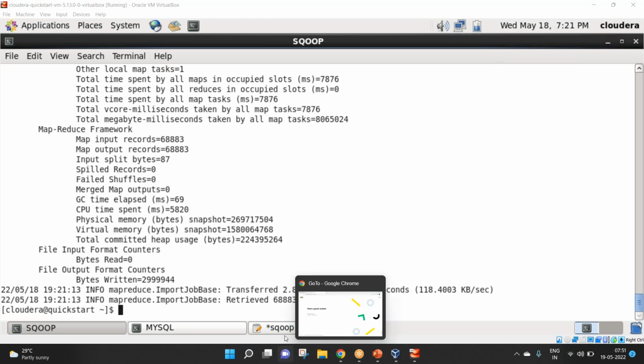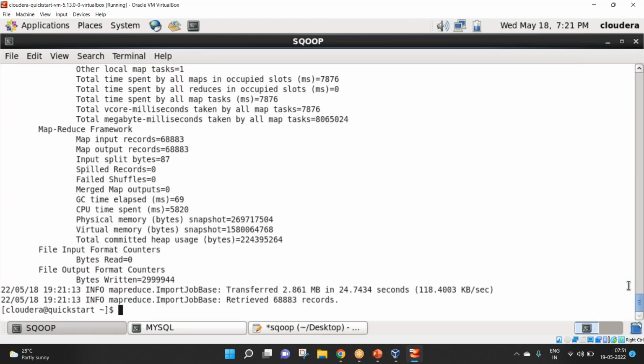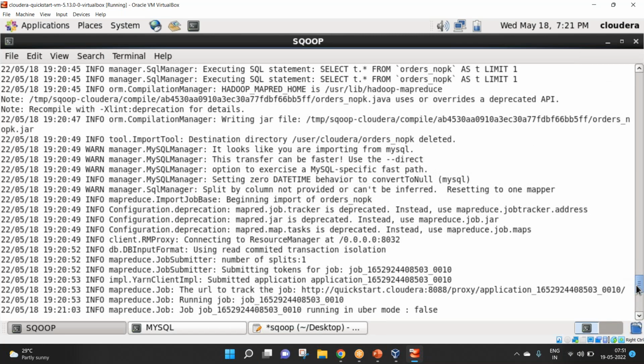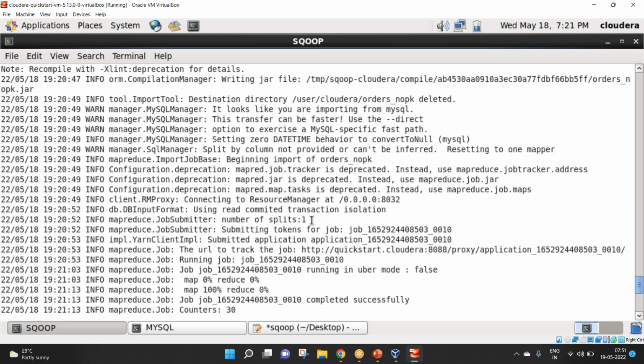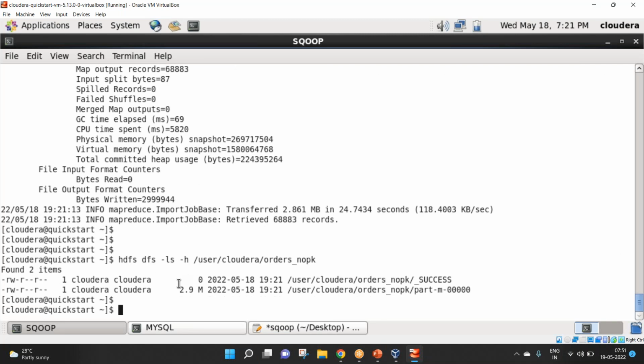So guys, the import operation is done. Remember, we gave the auto reset to one mapper option. That is, it will use only one mapper. I'll confirm the same. If you scroll up, you don't see any bounding values query or split size. You can just see the number of splits is 1. That is, the number of mappers is 1. Also, if you go and check your HDFS location, you should have only one file, and that one mapper has to do the entire work.